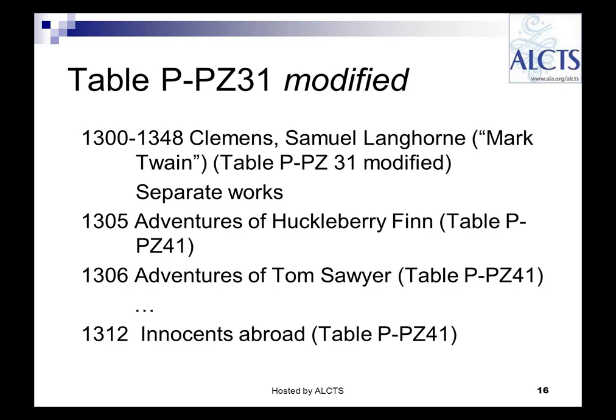Well, it so happens that in the schedules, you are instructed that Mark Twain uses table P through PZ 31 modified. The modification for Mark Twain includes the assignment of separate numbers for each of his works, as well as the instruction to use table P through PZ 41 for each of those separate literary works. If you're using Classification Web, the modified portions of table P through PZ 31 will appear highlighted in yellow.